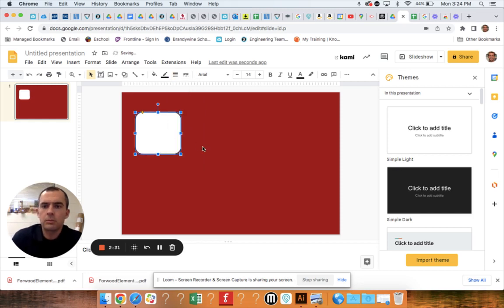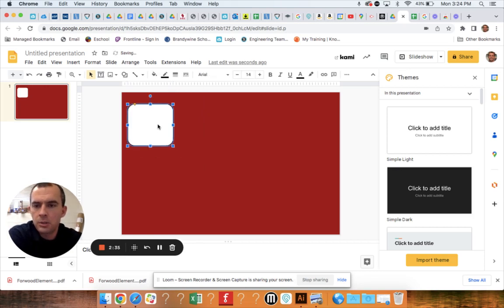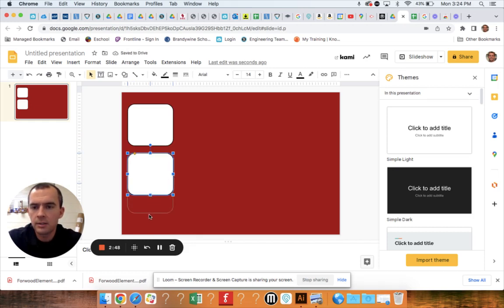Okay, so take a second and create your first shape, and then you'll be able to copy and paste these. You can Control C, Control V, and paste them. And then you can also go ahead and size these to be different sizes depending on the template that you're trying to recreate.